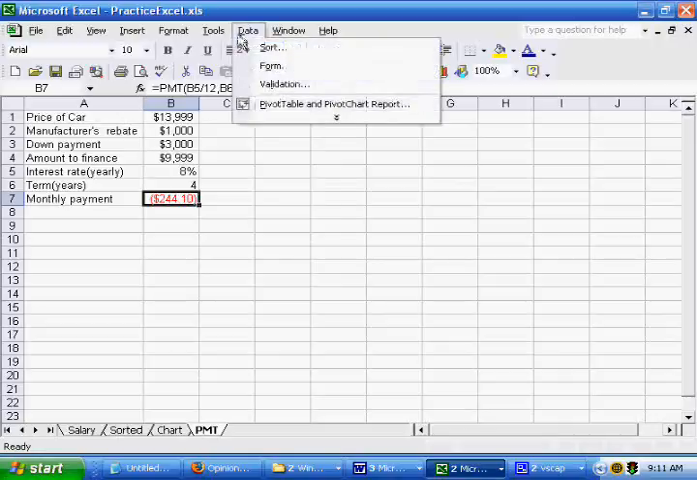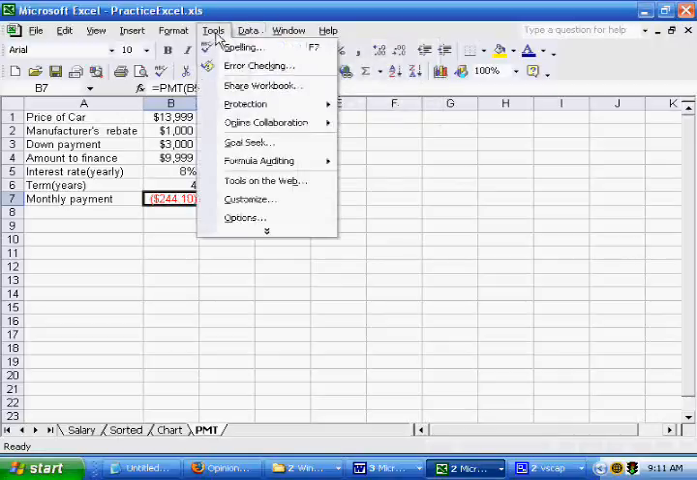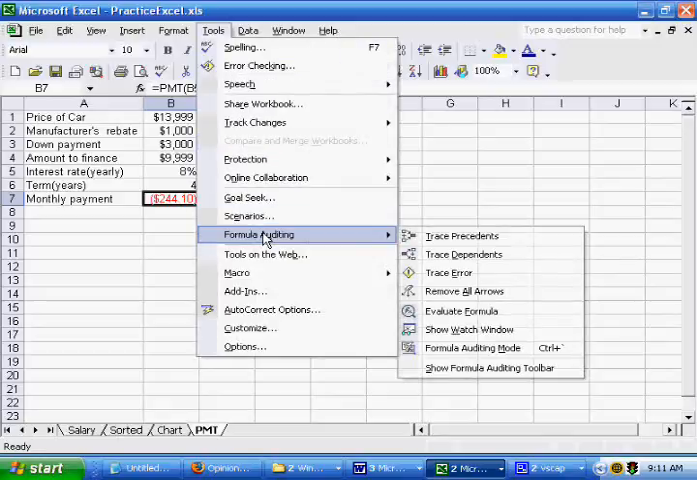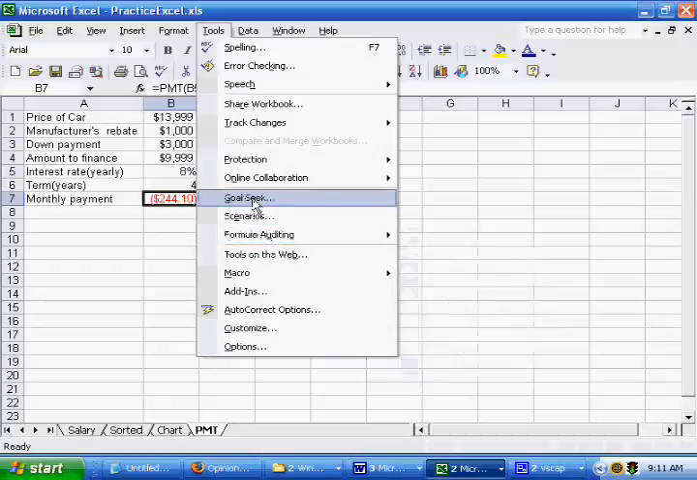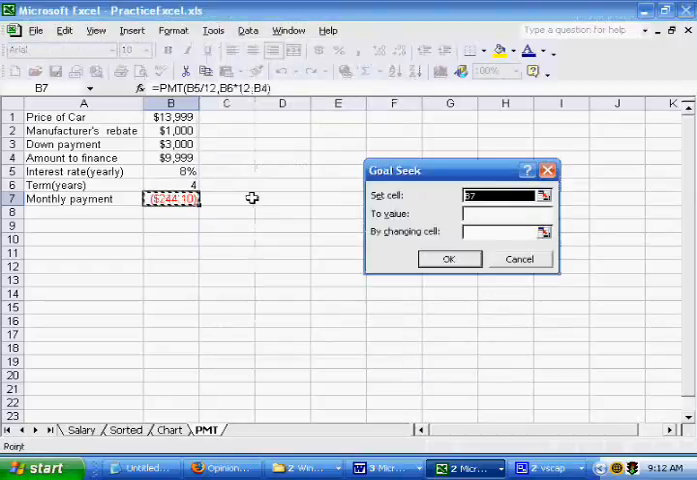So we click in cell B7, and we choose the data menu. We choose the tools menu, and you have to choose the goal seek option, goal seek. You might have to use the drop down arrow to show all of the various options, but then you click on goal seek.